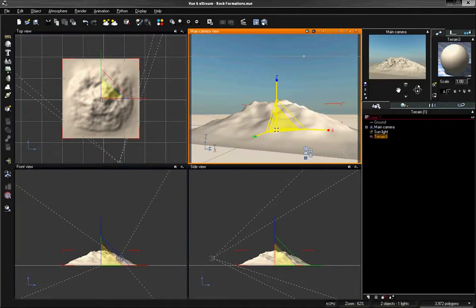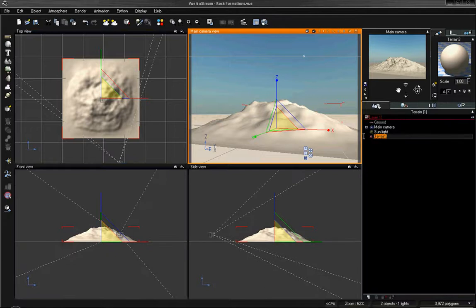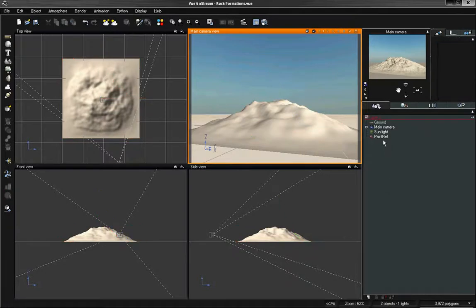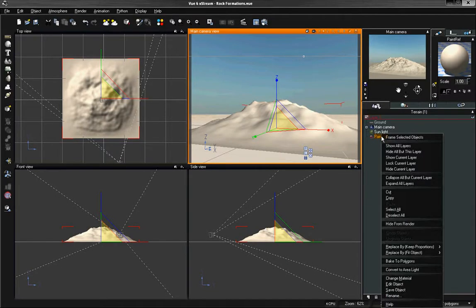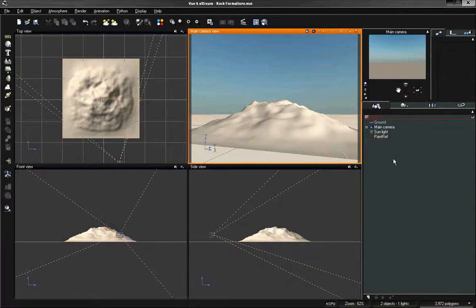We're going to select our terrain. I'm going to rename it, and we're just going to call it paint ref for paint reference. I'm going to right mouse click and go to hide from render. We could also select the icon that we can see showing up as a ghost, and that will also hide it from the render.